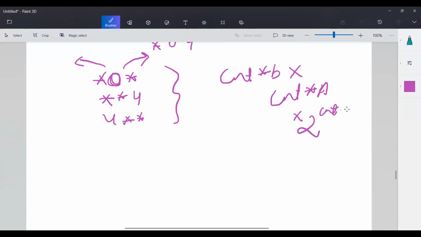Why? Because I've used 2 stars. Count star is nothing but the total number of stars that I'm getting in my string. So it is 2 to the power count of star minus 2. So for this case, this value will get added to my answer.